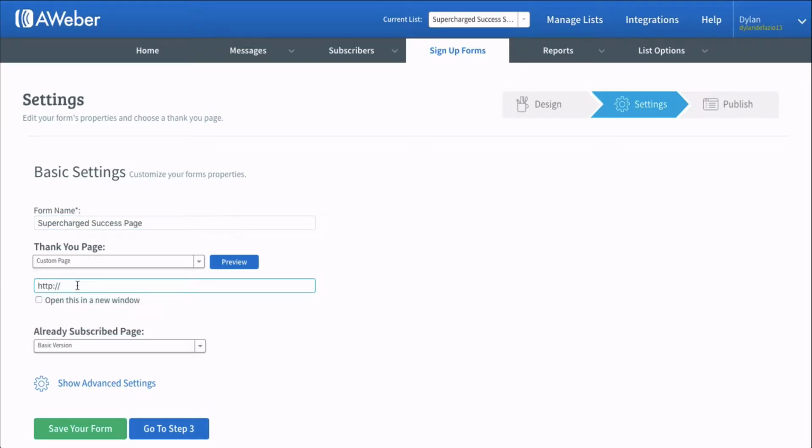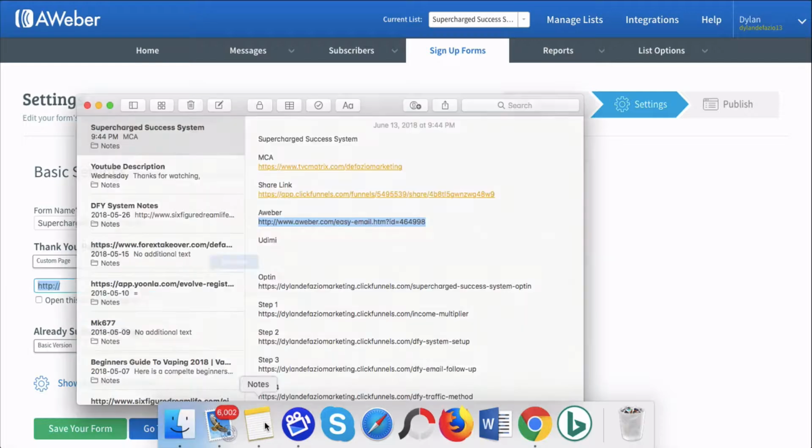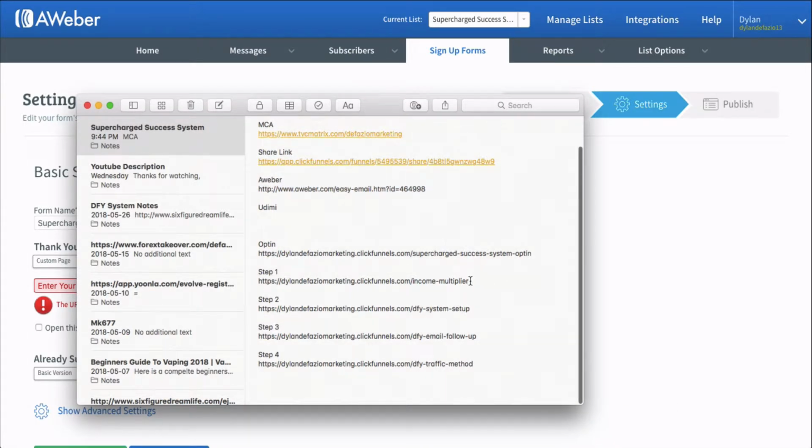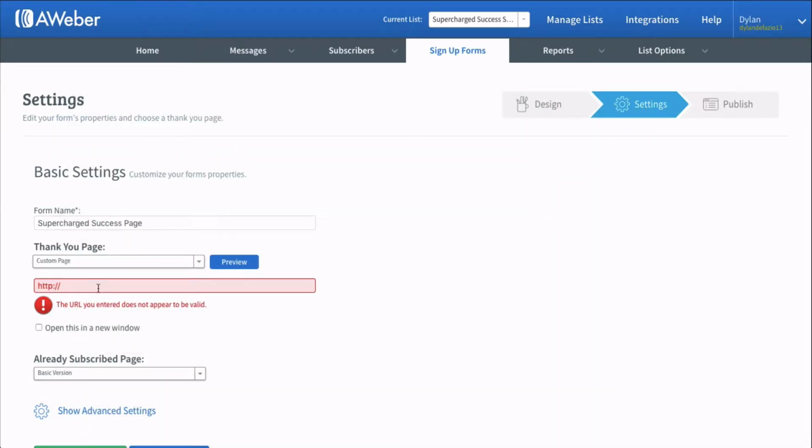Now remember, I want you guys to be doing this along with me, so if at any point in time you need to pause the video to catch up, go ahead and do that, and then just follow along with me. You want to make sure that the people that have opted in go over to step 1, right? We want them to see step 1 and then continue on down the process of the funnel.